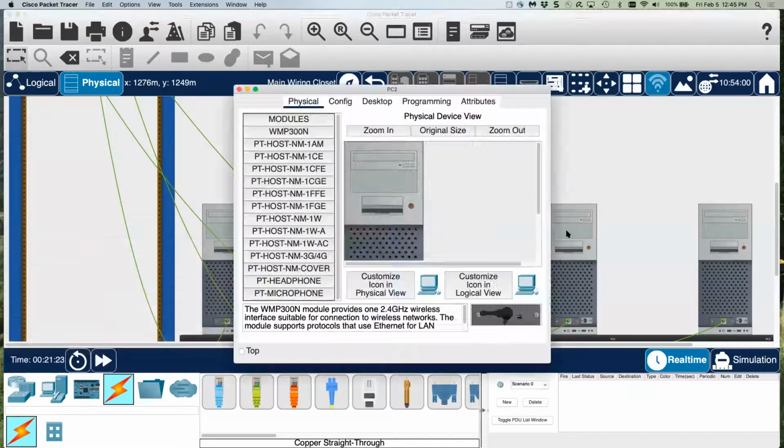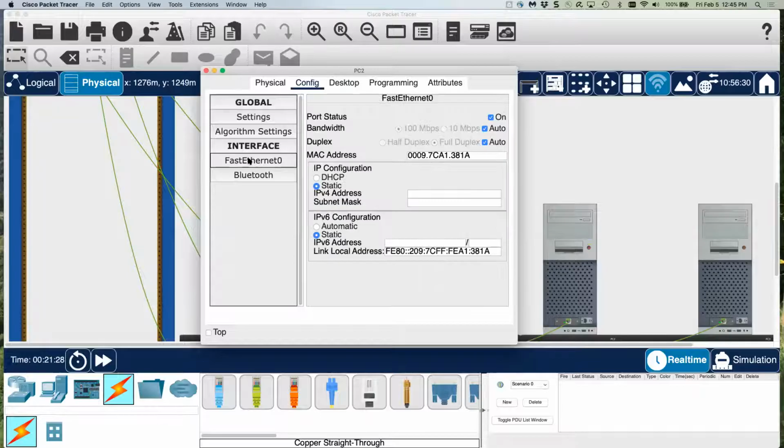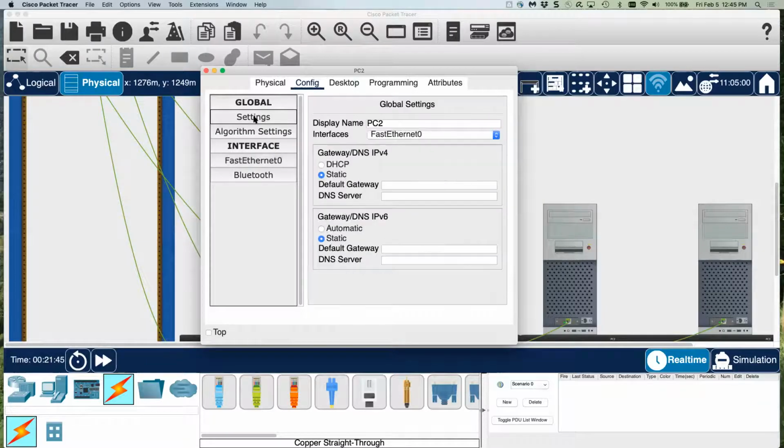Okay, let's go to this PC. Going to go to config tab, FastEthernet, IPv4 address 192.168.1. There's the network portion. 102, there's the unique host portion. There's our common subnet mask, settings, default gateway, 192.168.1.1. That's the IPv4 address of our router. You see IPv6 down here? We'll talk about IPv6 later. You'll learn that that's one of Rick's favorite protocols.